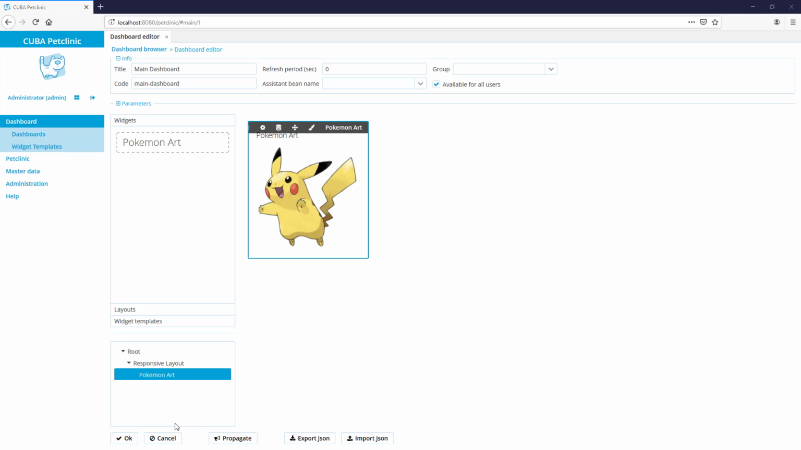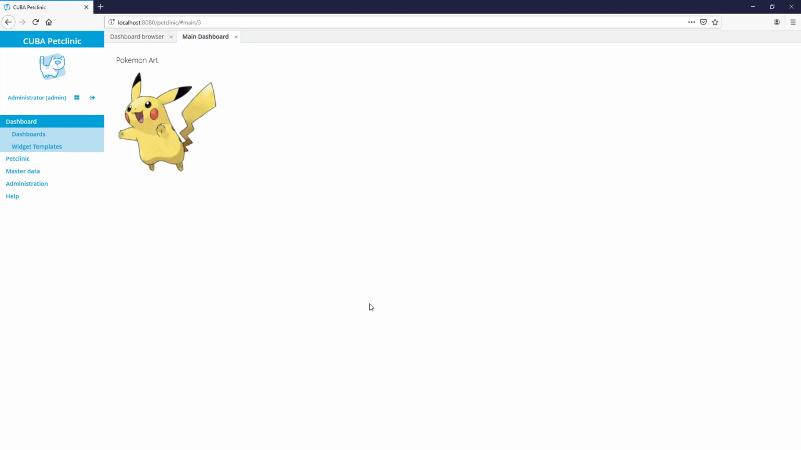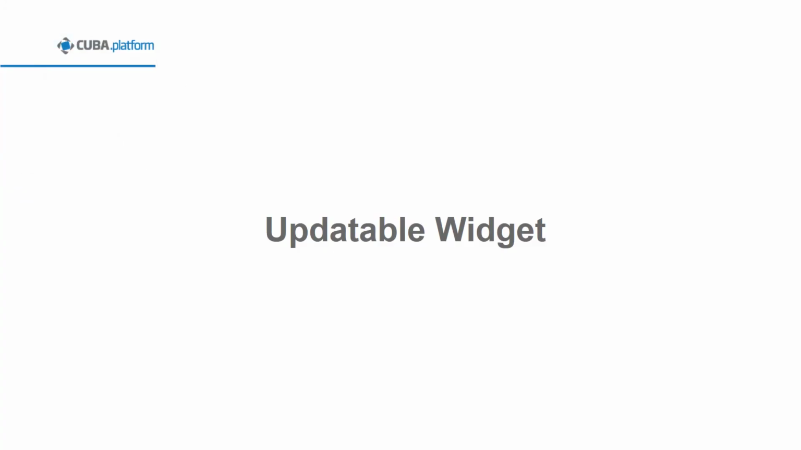Okay, now we know how to make a simple static widget. But what if we need to have our widget updated regularly? For example, what if we'd like to see a random joke from the internet on the dashboard and we want to get it updated every 15 seconds? Okay, let's do it and take a look at a couple of other tools that the dashboard add-on gives us.